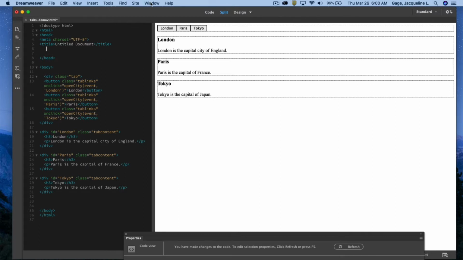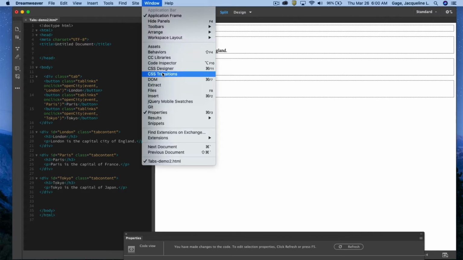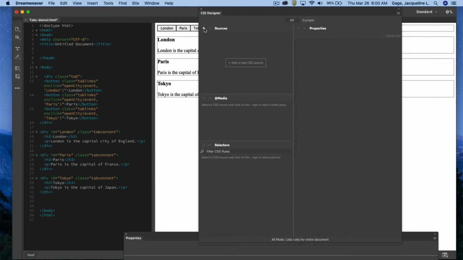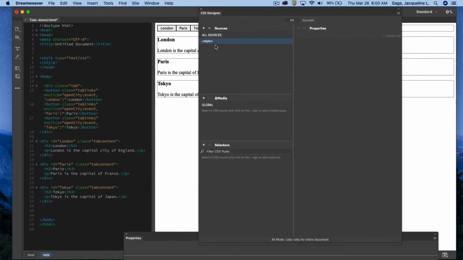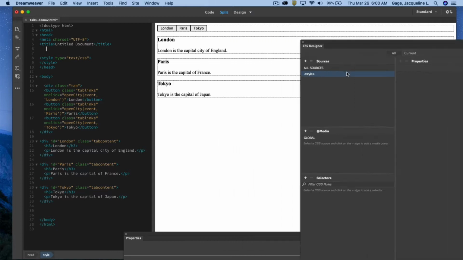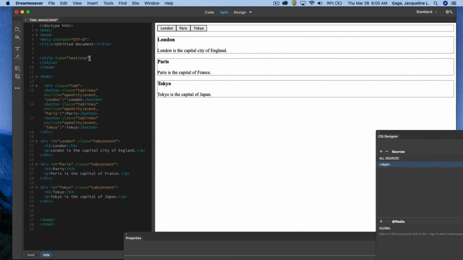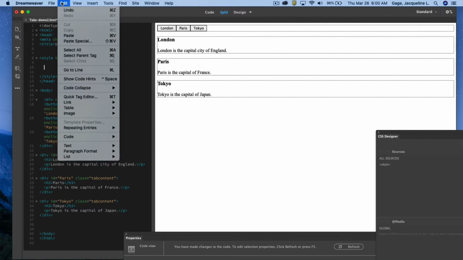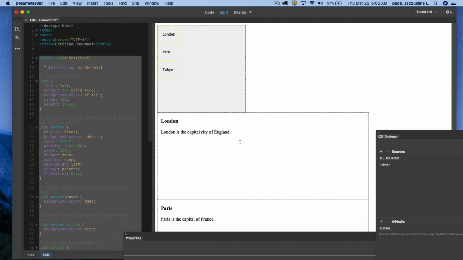Okay. Open up my CSS designer. I'm going to add define and page. I'm going to paste the CSS between the beginning and end of the style tag. So in between, edit, paste. Okay, it's not looking real great in design view right now, but I'm not going to worry about that yet.